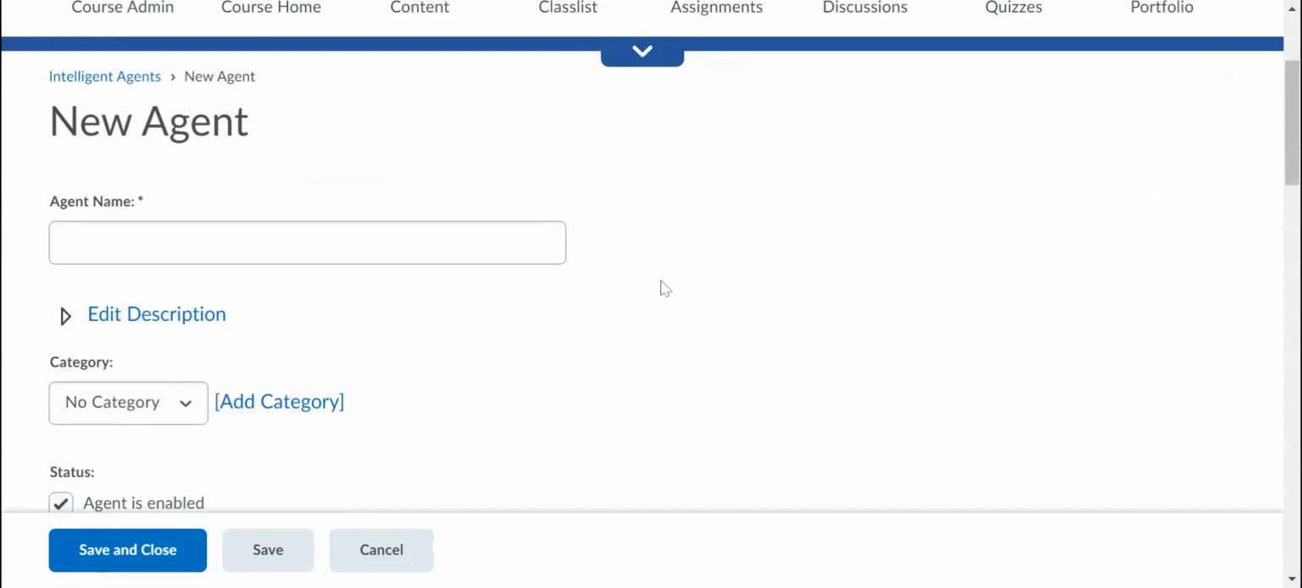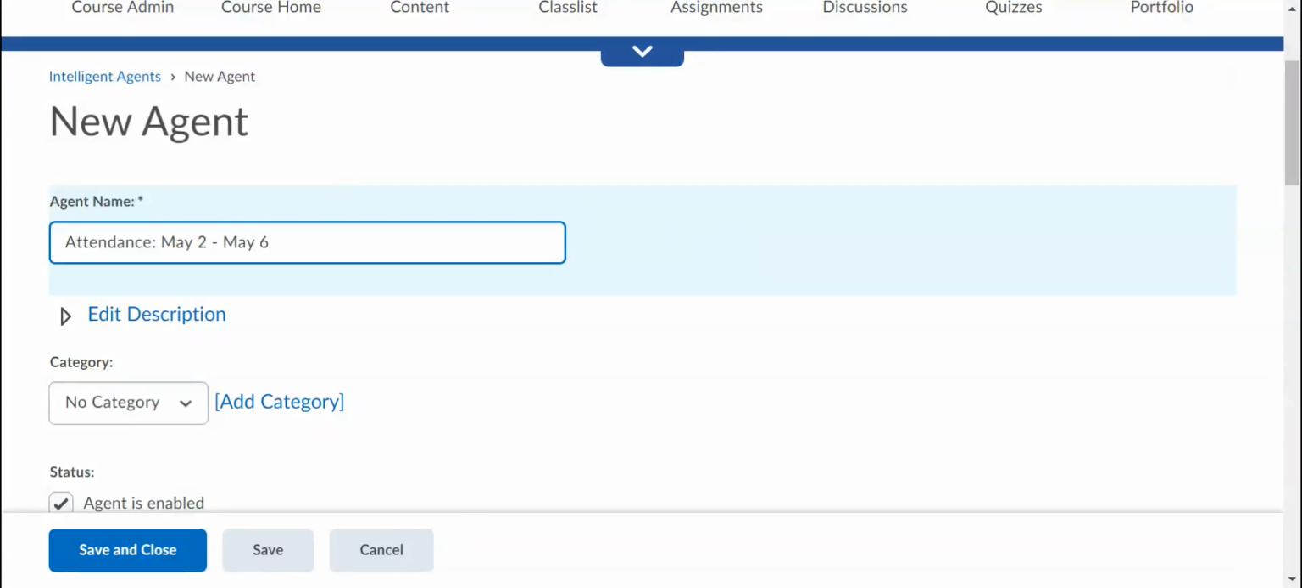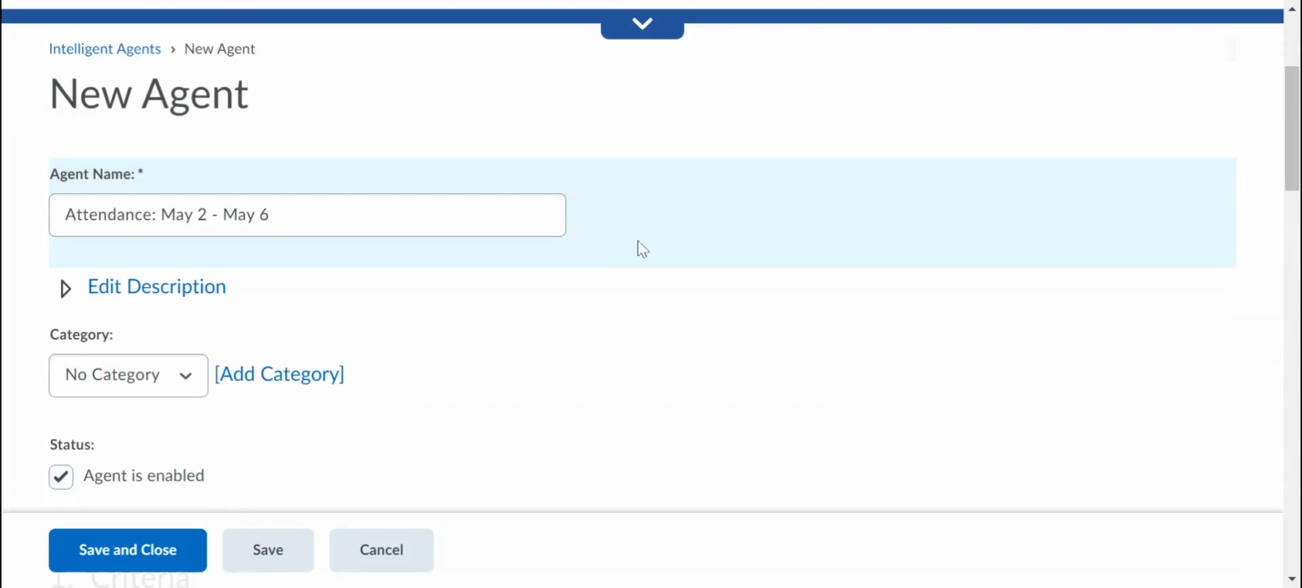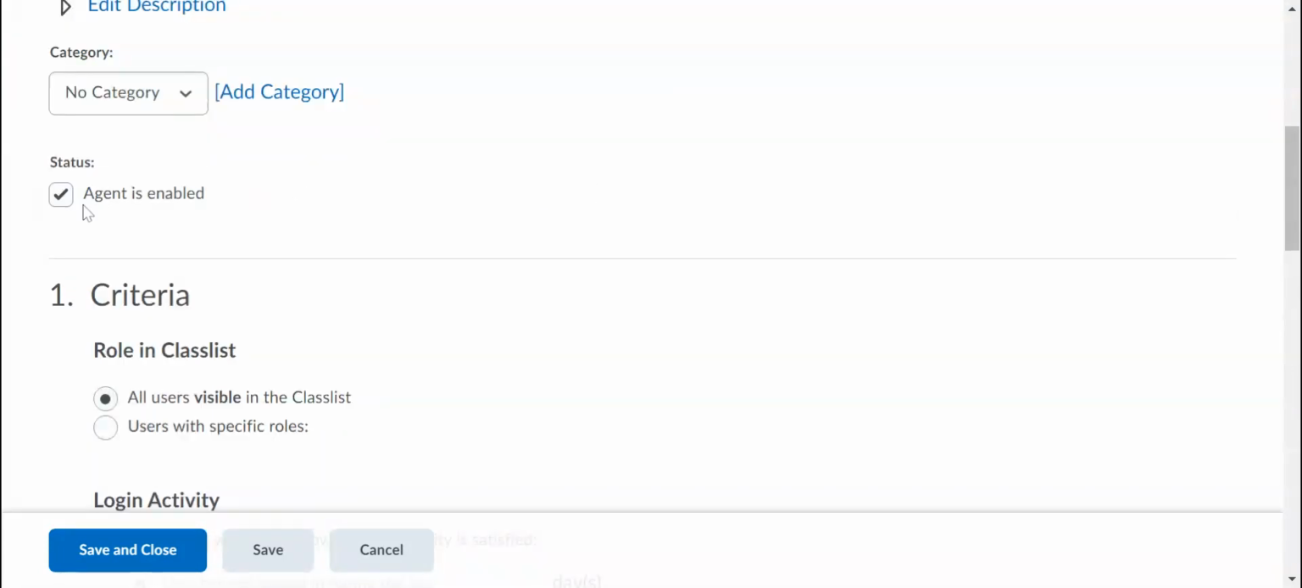Here, we're going to create an intelligent agent that will run the attendance for the next week of school following this meeting. So I'm going to call this attendance May 2nd to May 6th, and this will help us to see who has logged into our course during that week for our attendance. So we'll make sure that the agent is enabled.